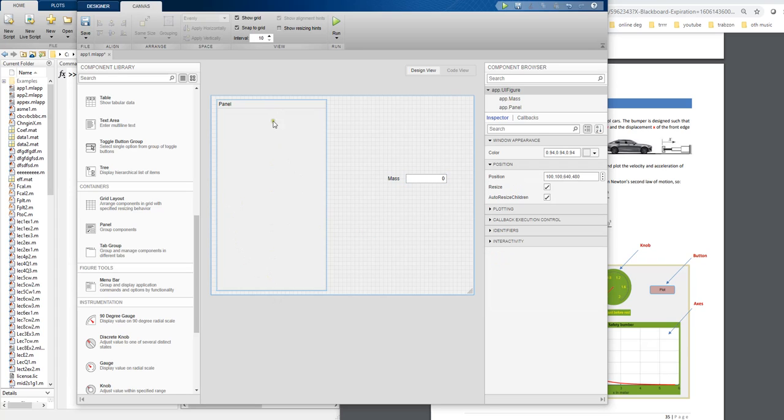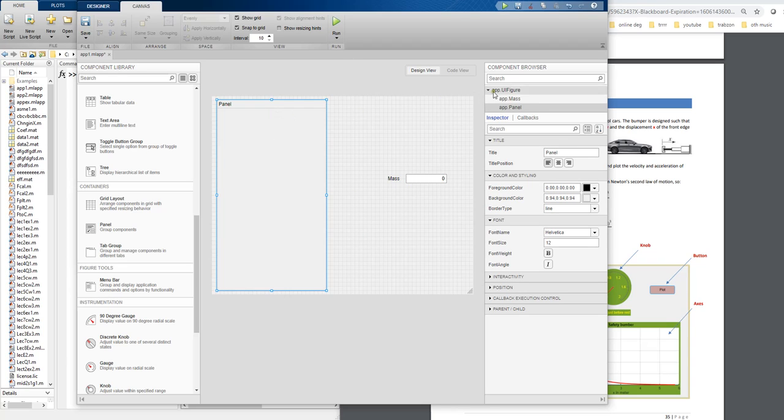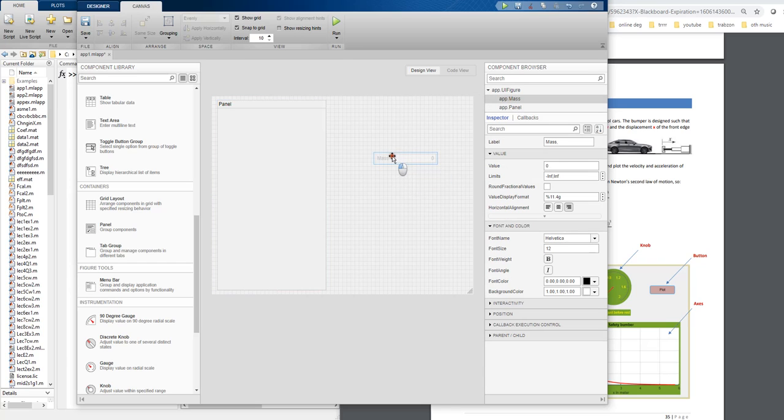Okay, now we can, as you see, click on this panel. Here we have application, user interface figure. Inside we have mass and panel. Now what I will do, guys, I will take the mass and put it inside the panel. See, now the structure changes. We have application.UIFigure. Inside we have panel. Inside this panel we have mass.